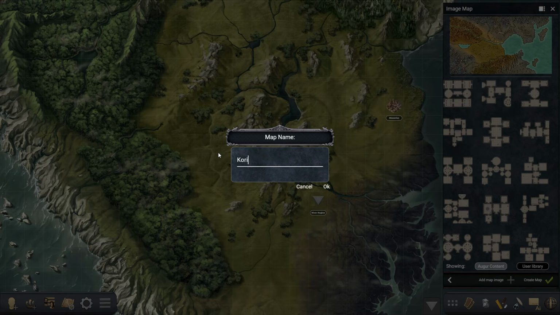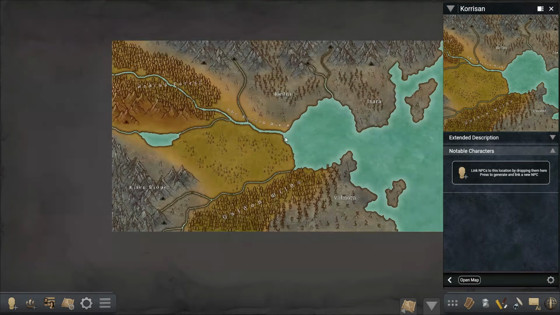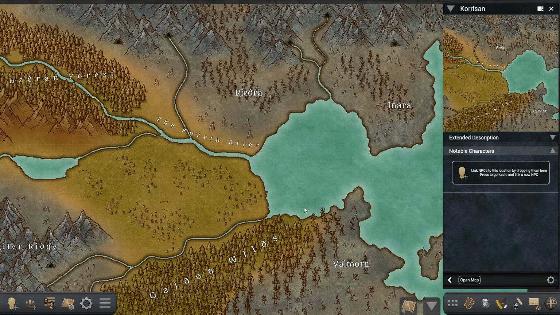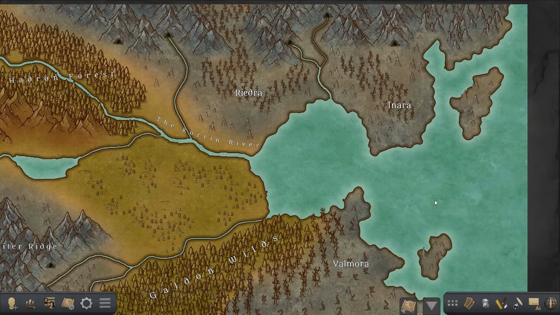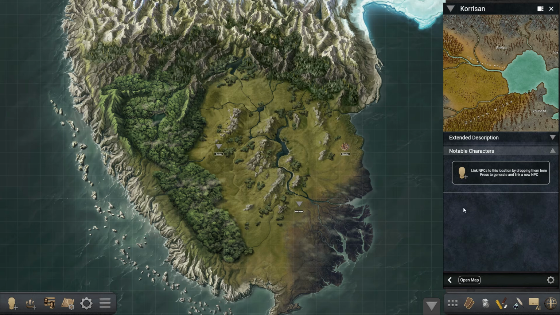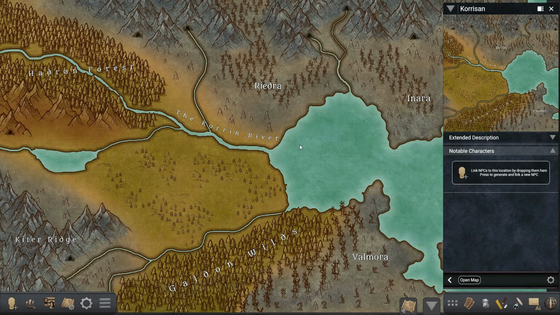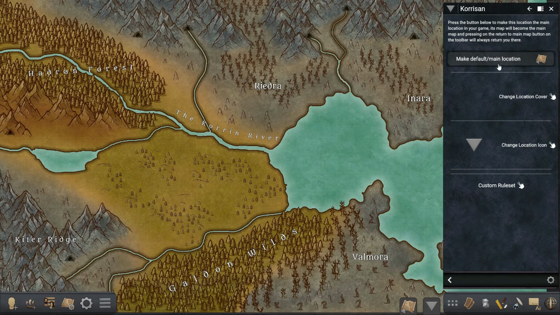and I'm just gonna give it a random name. Okay, so we have this map right here. Okay, so we open it, and if you want this right now, the main map for your adventure, kind of like the overland map, is the one right here. Okay, if you would like this one to be your main map, you go to the map, and you see that you have this icon back to main map that I've been using. Okay, that if you want this to be the main map, you will go to settings, and you will press on make default main location.